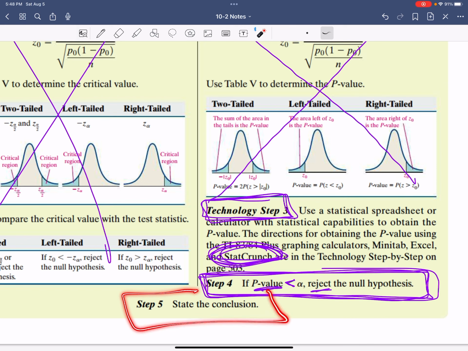Then we state our conclusion. So we practice stating the conclusion, right? If there is sufficient evidence, if there is not sufficient evidence, right? And then you go forward from there. That's what the conclusion is going to be that goes with it.